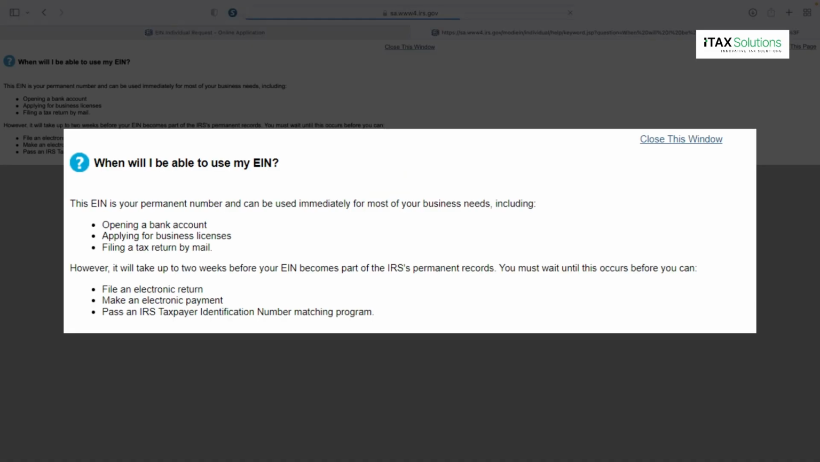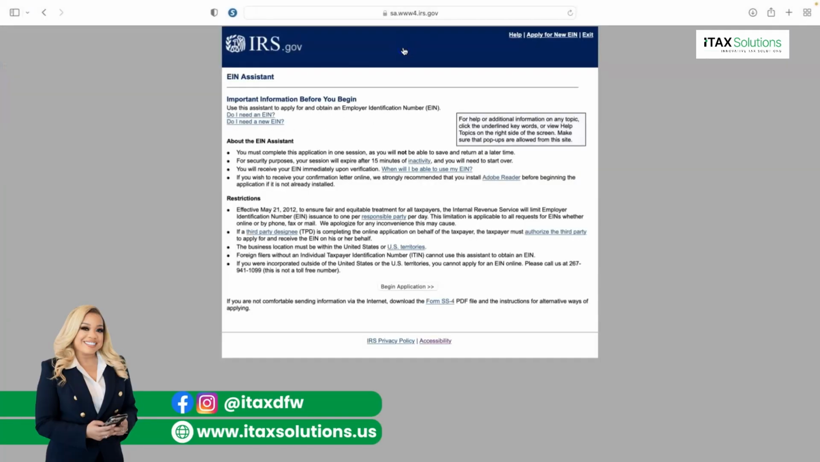Here it says, when will I be able to use my EIN? Your EIN is your permanent number and can be used immediately for most of your business needs, including opening a bank account, applying for business licenses, filing a tax return by mail. However, it will take up to 2 weeks before your EIN becomes part of the IRS's permanent records. You must wait until this occurs before you can file an electronic tax return, make an electronic payment, pass an IRS taxpayer identification number matching program.